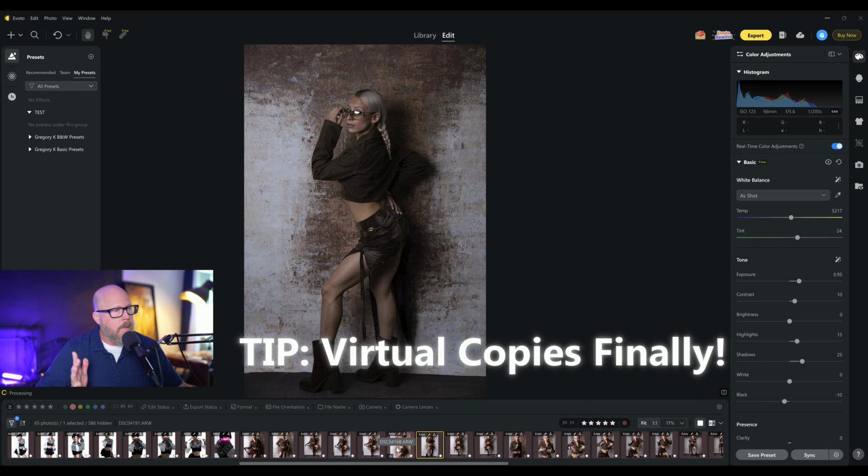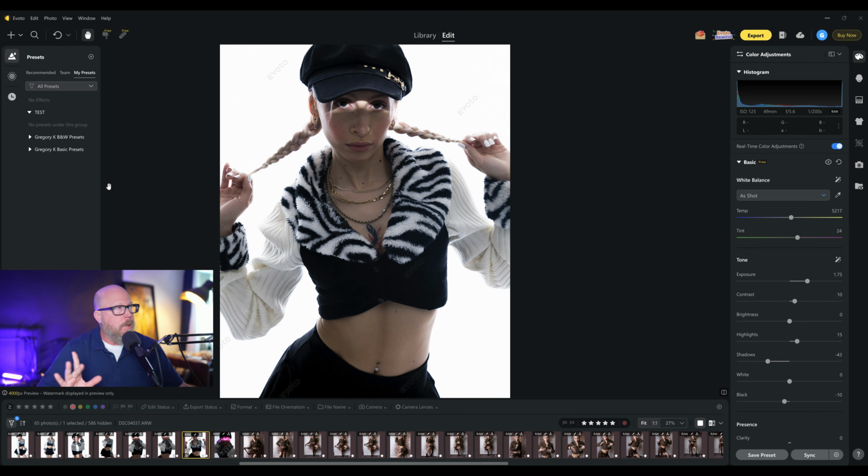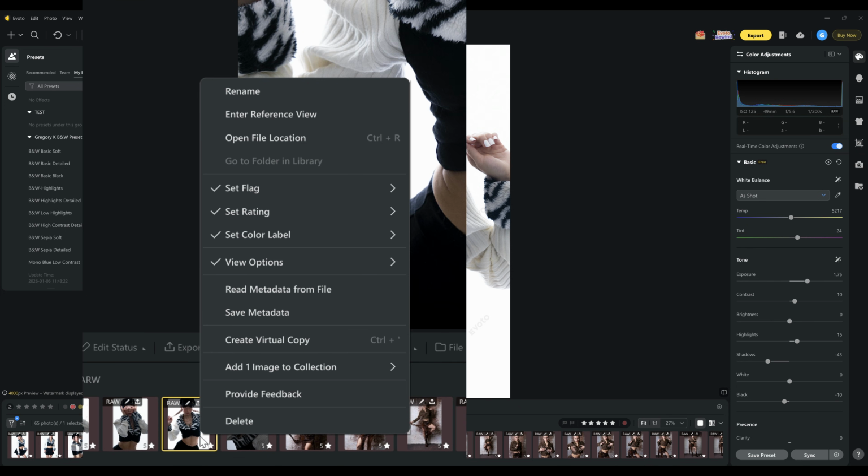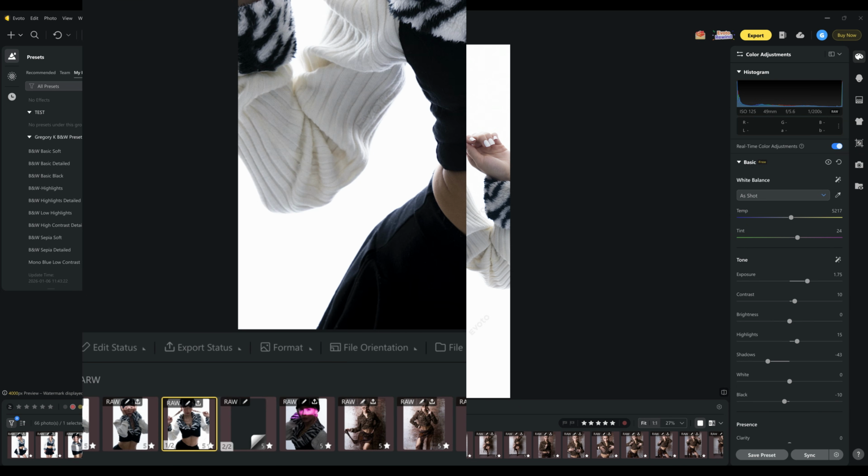And I've been wanting this because I do have some presets coming up. They're not for release yet, but I have a lot of black and white presets, right? And sometimes I don't want to change my original color image. I want to have this one, but I want to have a black and white version also. So I can right click on this image and I can choose create virtual copy.